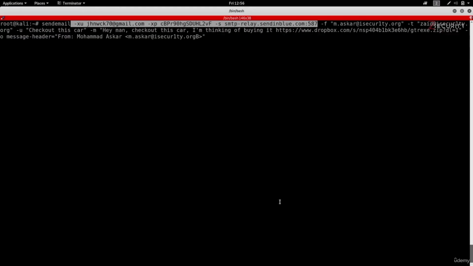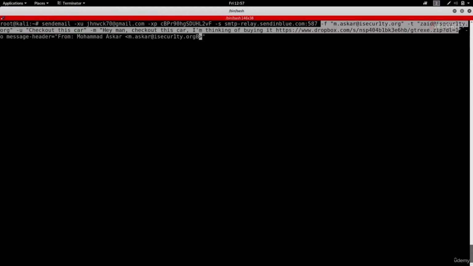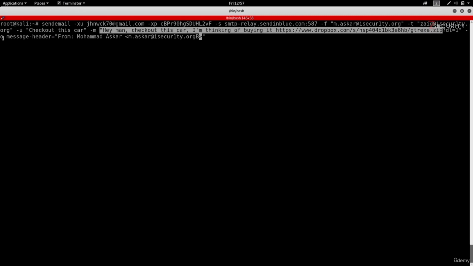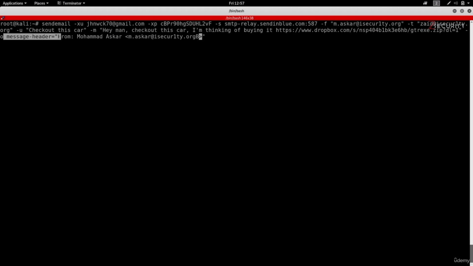Now, once we log in and authenticate, the next stage is to actually send the email, to compose the message. So we're using the -f argument to specify the from email. We're using the -t argument to specify the email we want to send the email to. We're using -u to specify the title, -m to specify the message body. And finally, we used an advanced option to set the message header, and we set the message header to whatever we want to appear beside the email title when the email is delivered in inbox. So we're ready to send this. I'm going to hit enter.